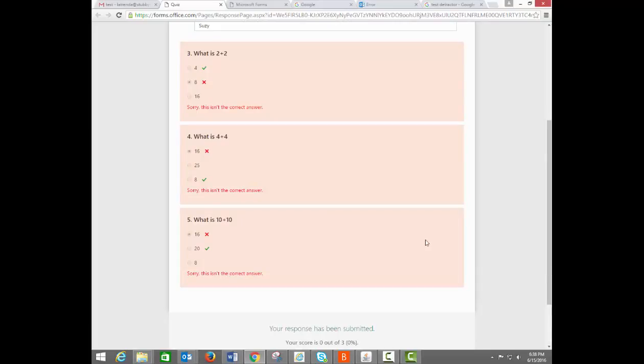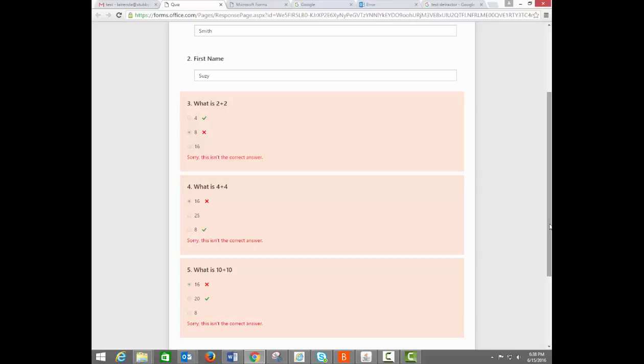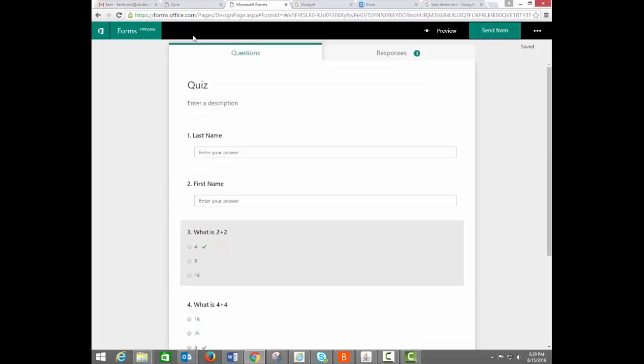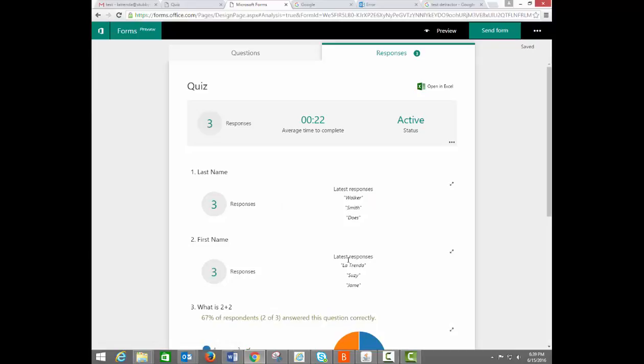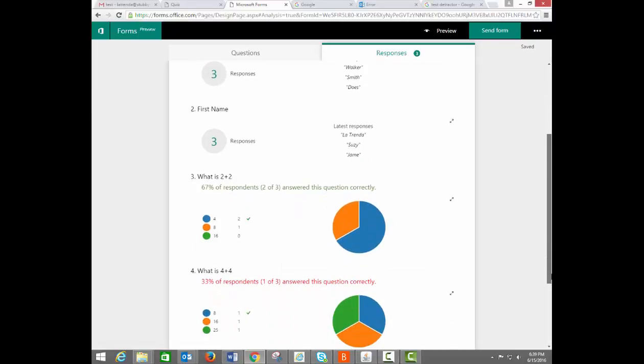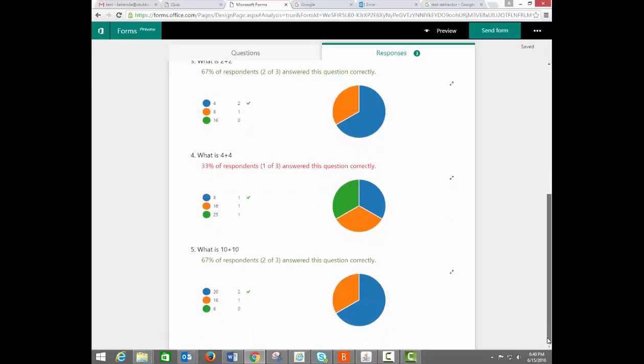I entered some incorrect responses this time, and notice what it did. It told me what was incorrect, and then it told me the correct answer. This is what I answered, and this is the correct answer. Now I'm back in the forms as a teacher or the one who created the forms, and notice responses now has the number 3, which means I have 3 responses. If I click that, I can see the people who took the test, and I can get charts and other information about how everyone did.